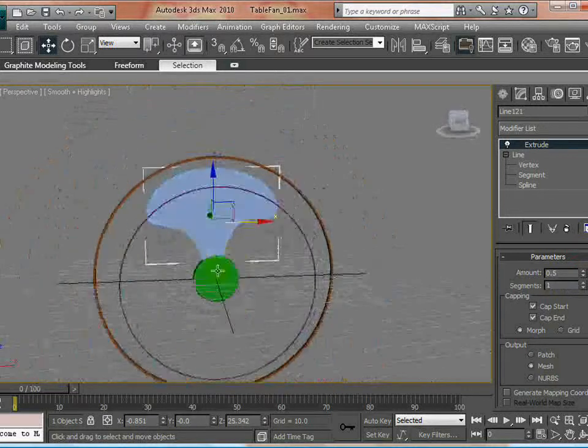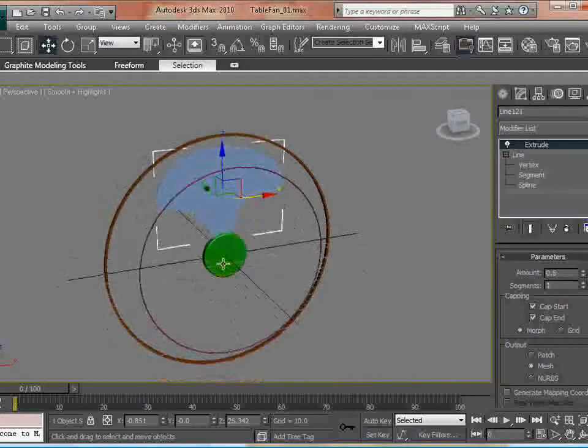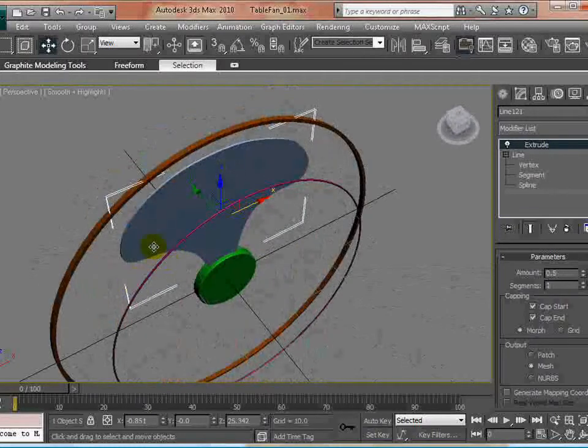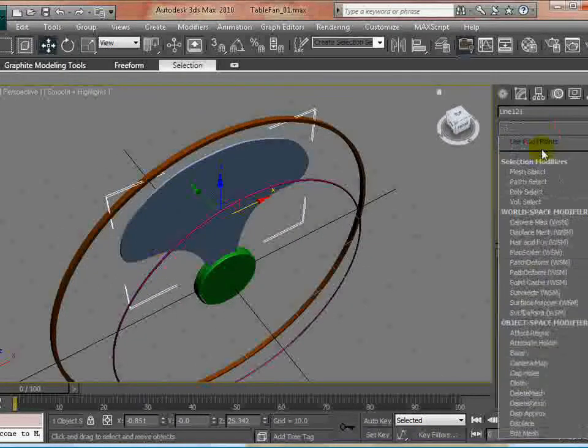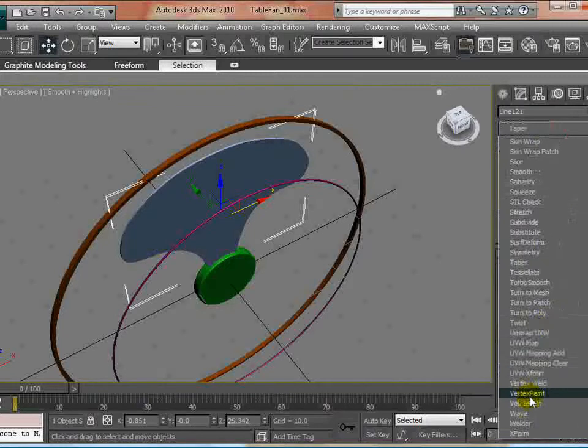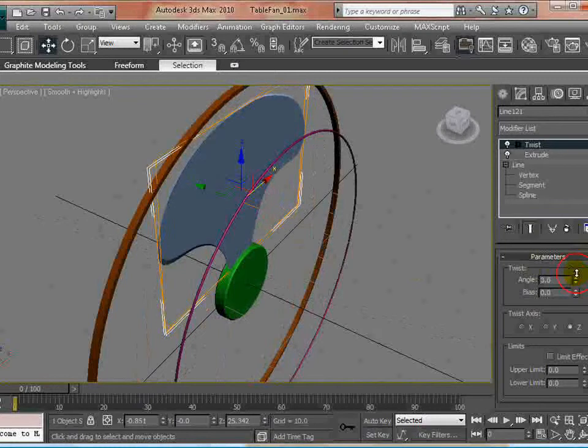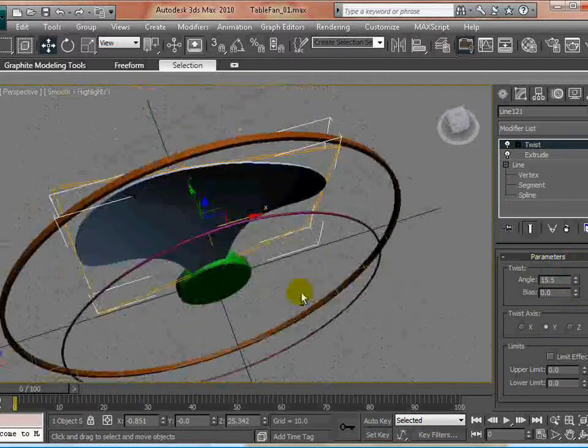See this. Okay, it looks straight, but in real time a fan has some bending. For that you need to apply a twist. This is the twist modifier, and you give some angle. This is exactly what we need.